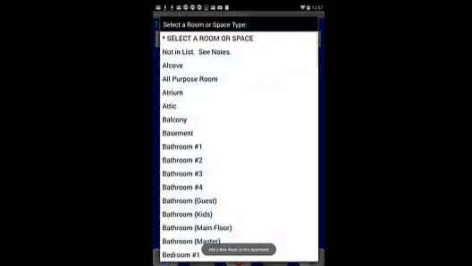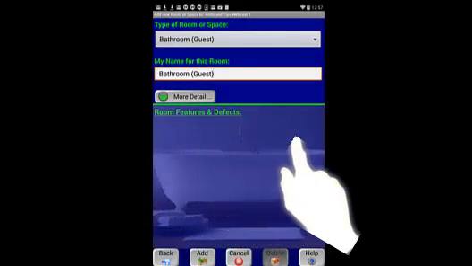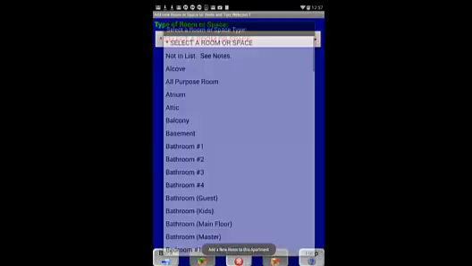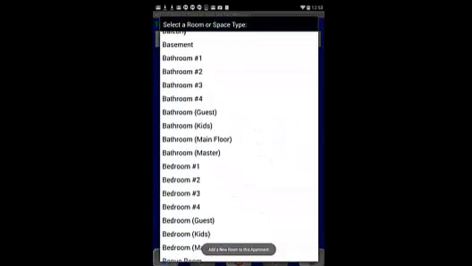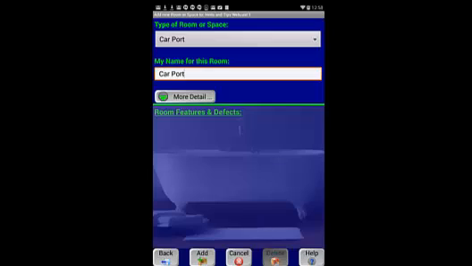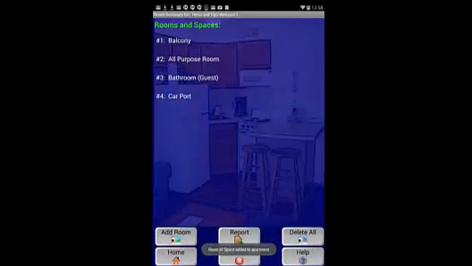That will take me in. I'm going to add a new room. Oh, let's add bathroom guest. Swipe back. Swipe the other way. Right to left. Add our 4th room. Let's call it the carport. Swipe back. So you can see very quickly I've added 3 new rooms here.